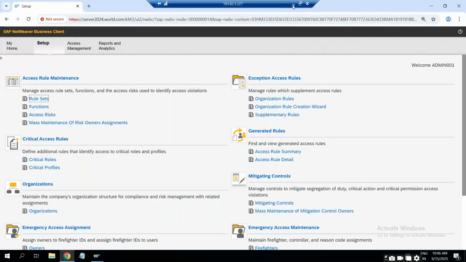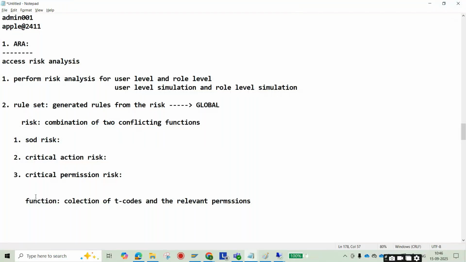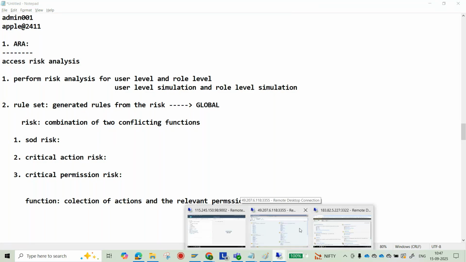The next one is Function. So what is a function? A function is nothing but a collection of T-codes, a collection of actions and the relevant permissions. In GRC terminology, actions are nothing but transaction codes, and permissions are nothing but authorization objects. Already by default some functions are available.